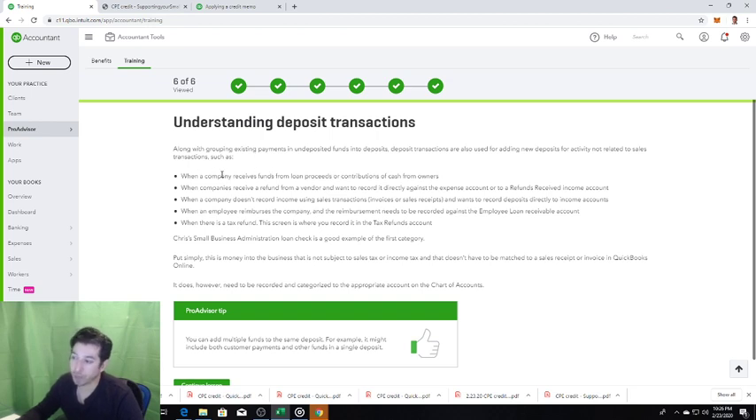And these would be examples. Company receives funds from loan proceeds or contributions of cash from owners. When a company receives a refund from a vendor and wants to record it directly against the expense account, or a refund received to an income account. When a company doesn't record income using sales transactions and wants to record deposits directly to income accounts. When an employee reimburses the company and the reimbursement needs to be recorded against the employee loan receivable account, and when there is a tax refund. So basically the deposit transactions are to record non-sale activity transactions.